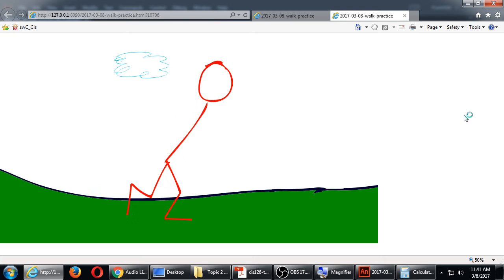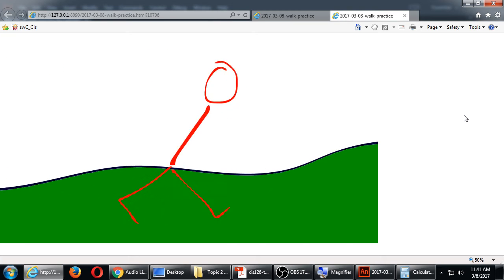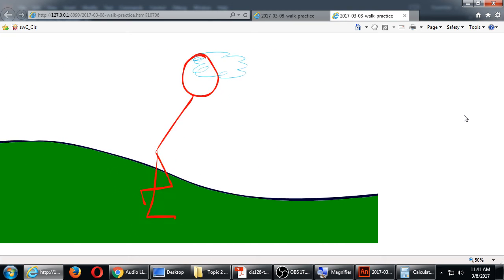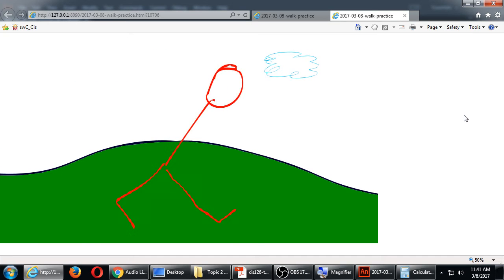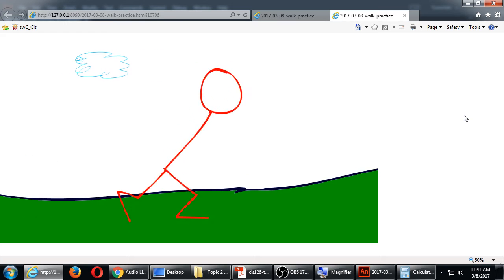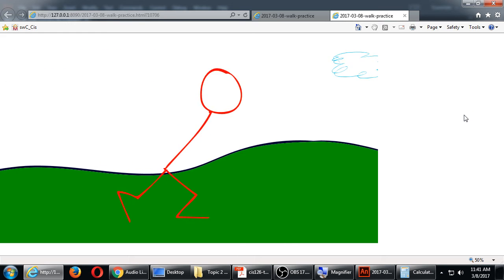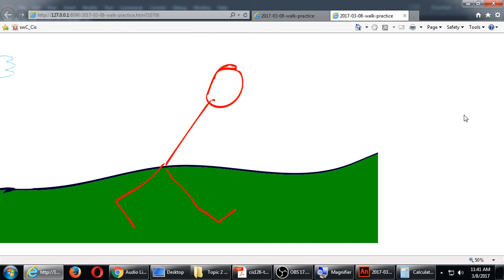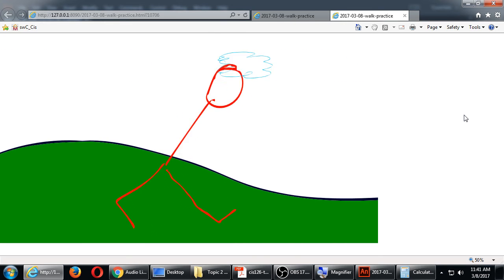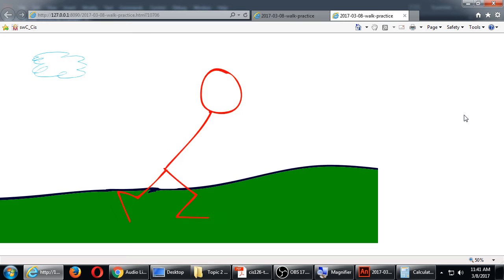Question. Are we supposed to put the statement ahead of the clouds? So, yeah. Conceptually, the cloud is on different layers, yes. And it looks a little weird because we never filled in the guy's head. The guy's head is empty.